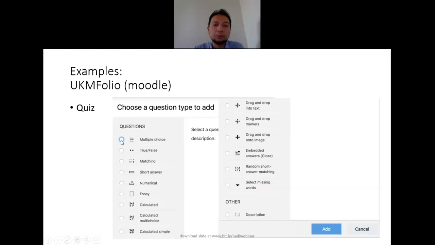We can do questions on multiple choice, true or false, matching, short answer, numerical, so we have calculations. We can also put essay type questions and many other types. So for quiz, there are many types of settings to choose from. It's just a matter of discovering which one is most useful and using it in our online quiz.